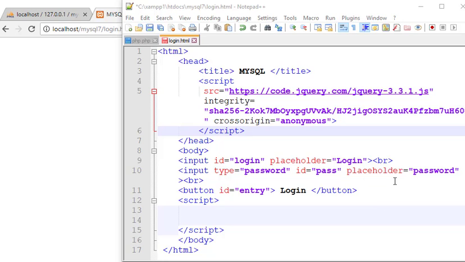If you remember from very long ago, we've actually done this before. It basically specifies a short hint that describes the expected value of an input field, and a button with the ID of entry, and it's titled login. Now, through script tags, let's send our login and password to our PHP file.